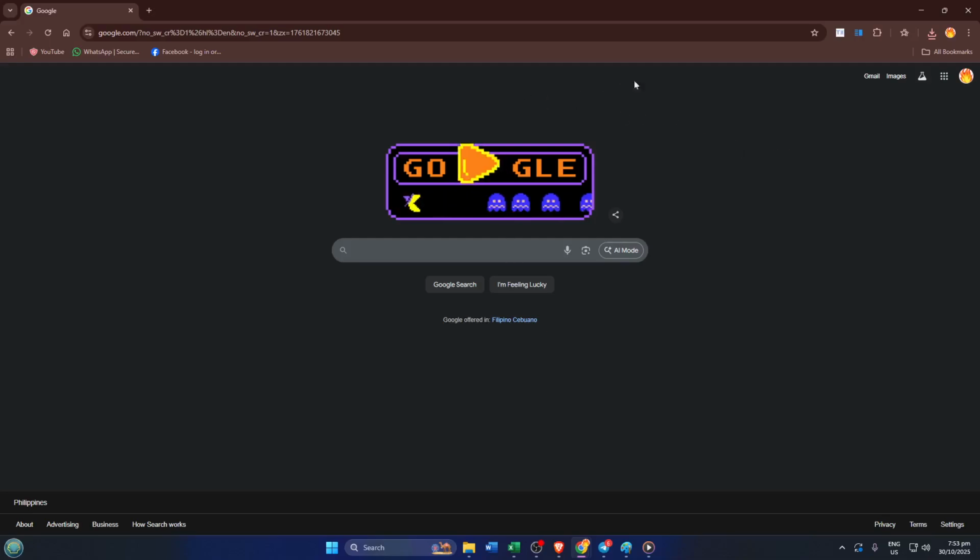First things first, open up your Google Chrome browser. You'll want to start here because all the options we're going to use are tucked neatly within Chrome's own settings. If you have several tabs open, that's perfectly fine. You don't need to close anything. Just make sure Chrome itself is running and you're looking at the main browser window.